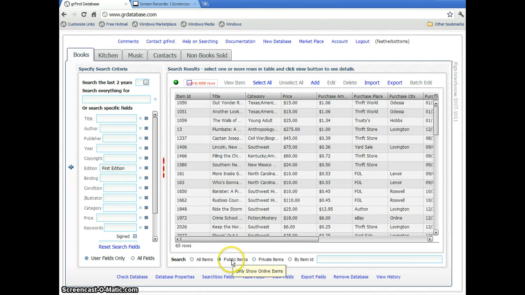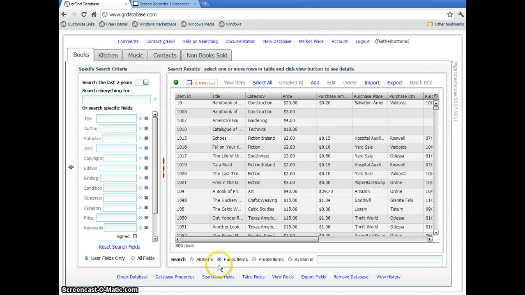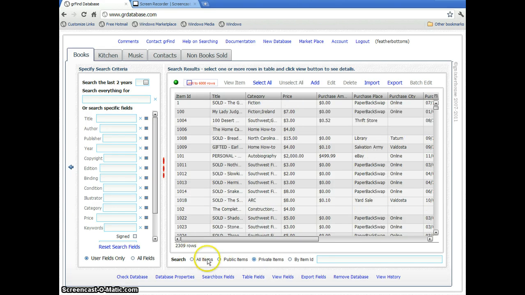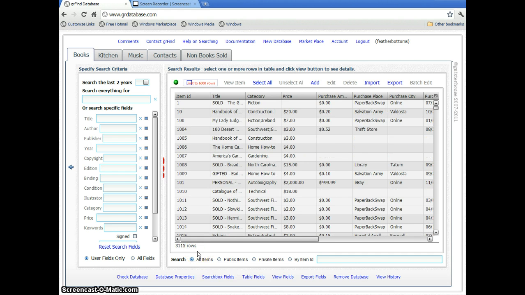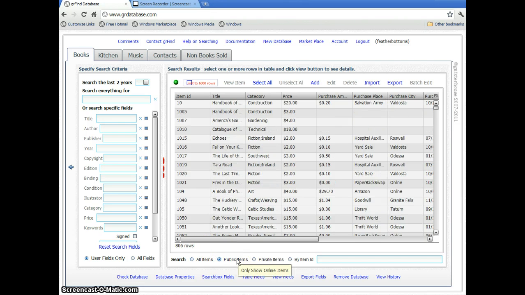Down here you notice they're public items. When we clear the search fields, then we have 806 public items. When you're manipulating your data, you can also show only private items. So there's 2309 private, and all items, it comes back and shows there's 3,115. So we show public items. Now there's several things you can do with this database.